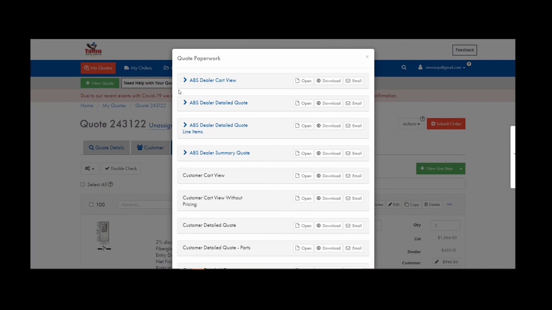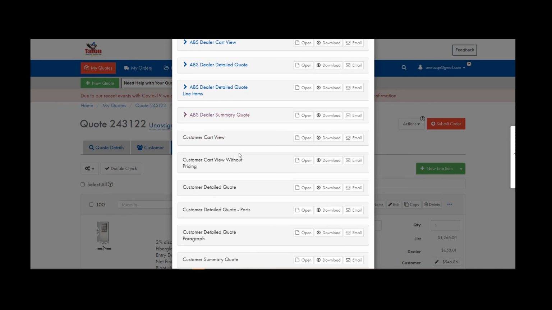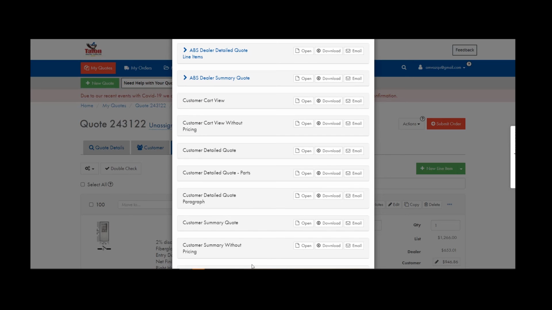So you'll notice the top ones are in blue and they say dealer. So the dealer ones are anything that's going to show your cost. So you don't want to send these to a customer. The ones below say customer. There is one on here that's not working correctly, so please don't use it. And it's the one that says customer detail quote parts. We're in the process of getting this one fixed. So please don't send that to your customer. It's currently populating your cost. And I don't want you guys to lose any money.